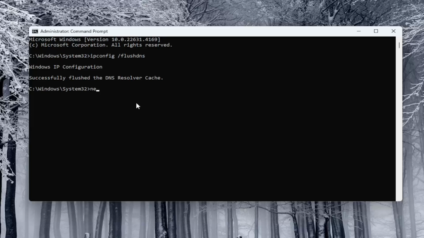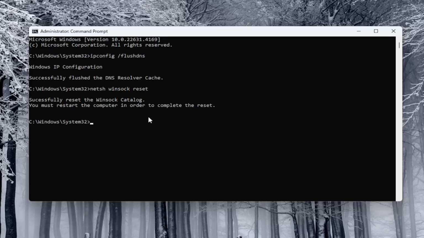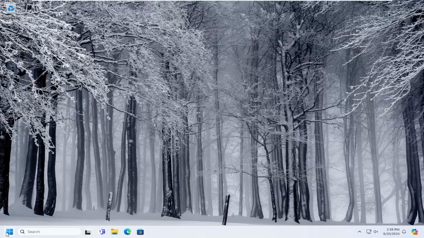Now you want to type in netsh space winsock space reset, once again exactly how you see it on my screen, and hit enter. Should say successfully reset the winsock catalog. You must restart the computer in order to complete the reset. Go ahead and close out of here, and you want to restart your computer at this time.